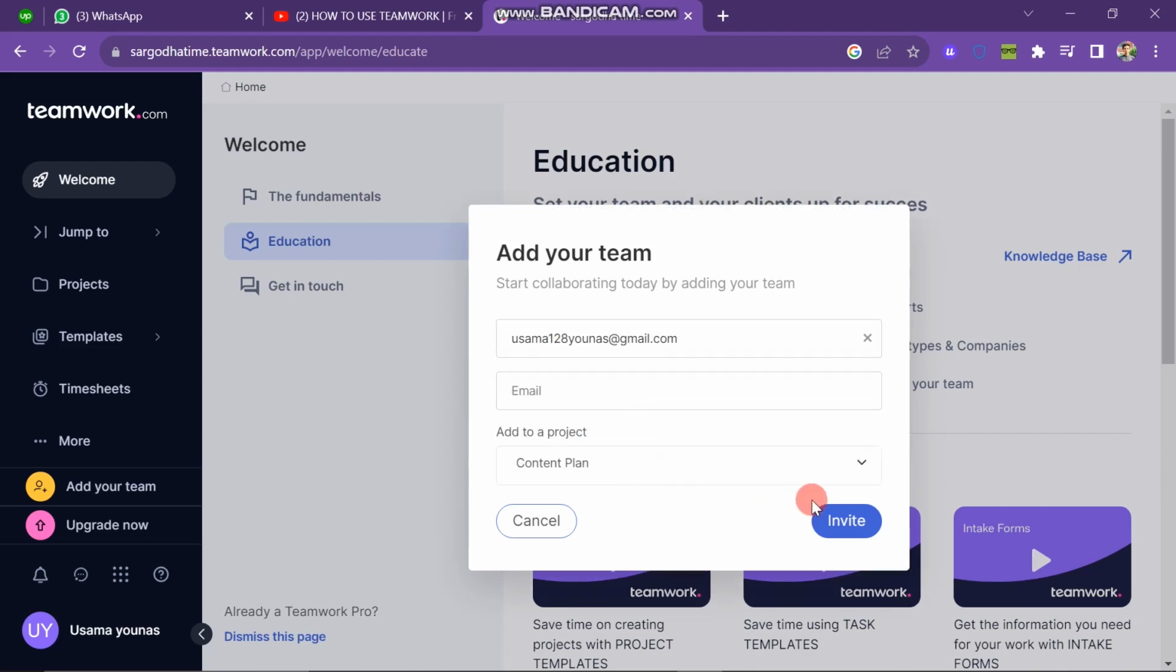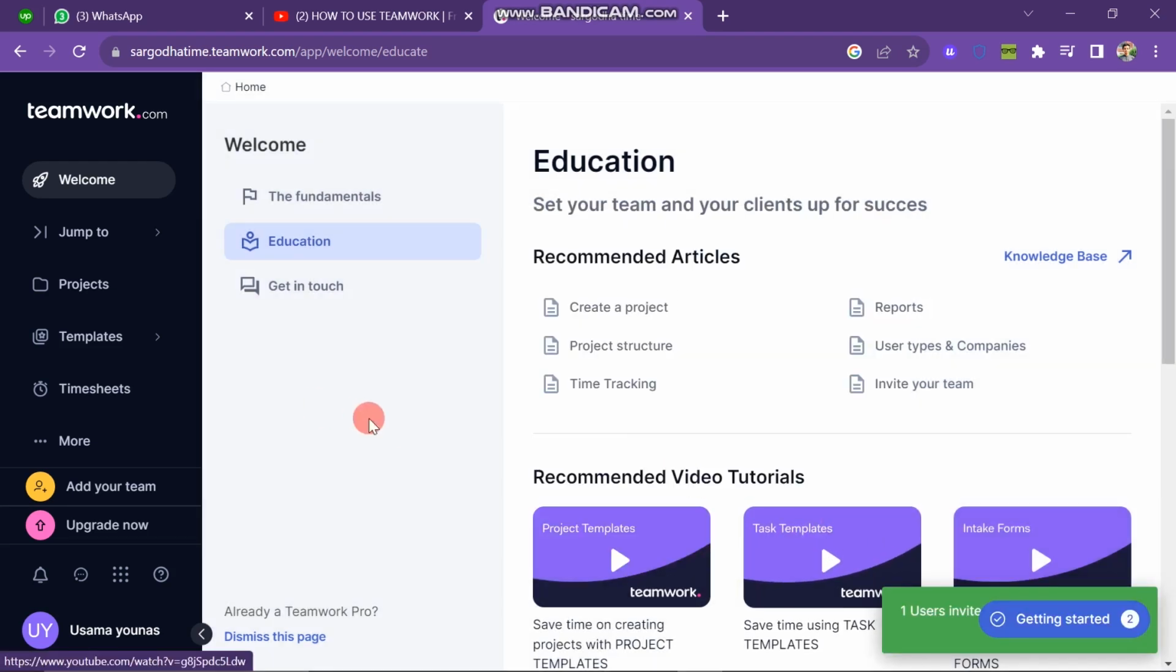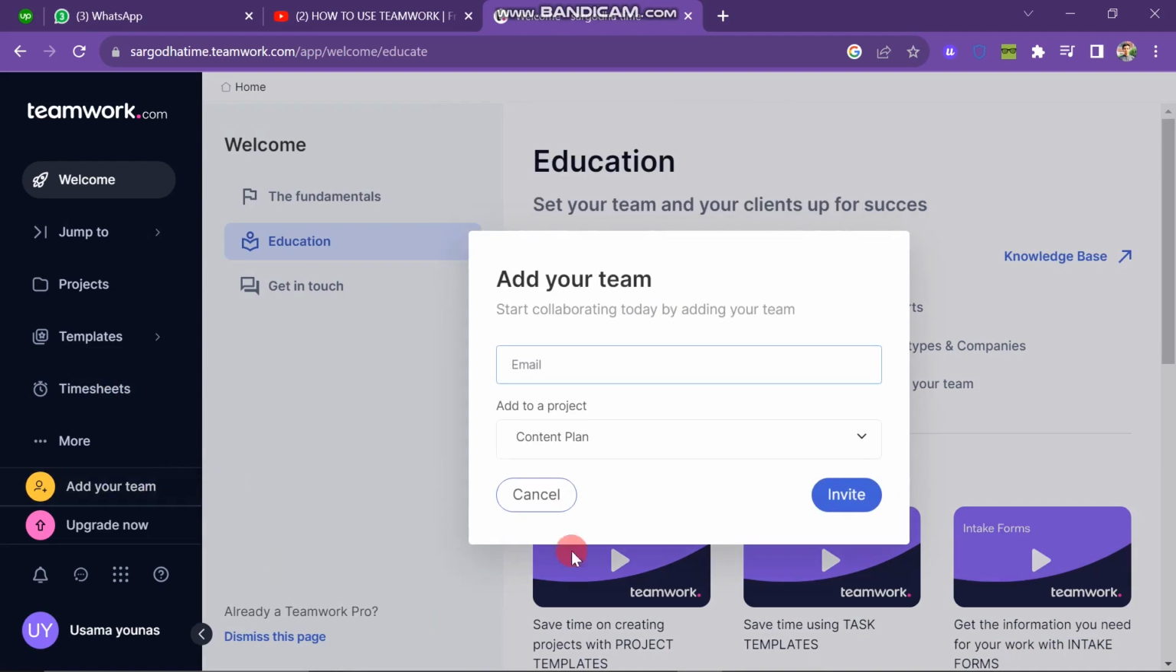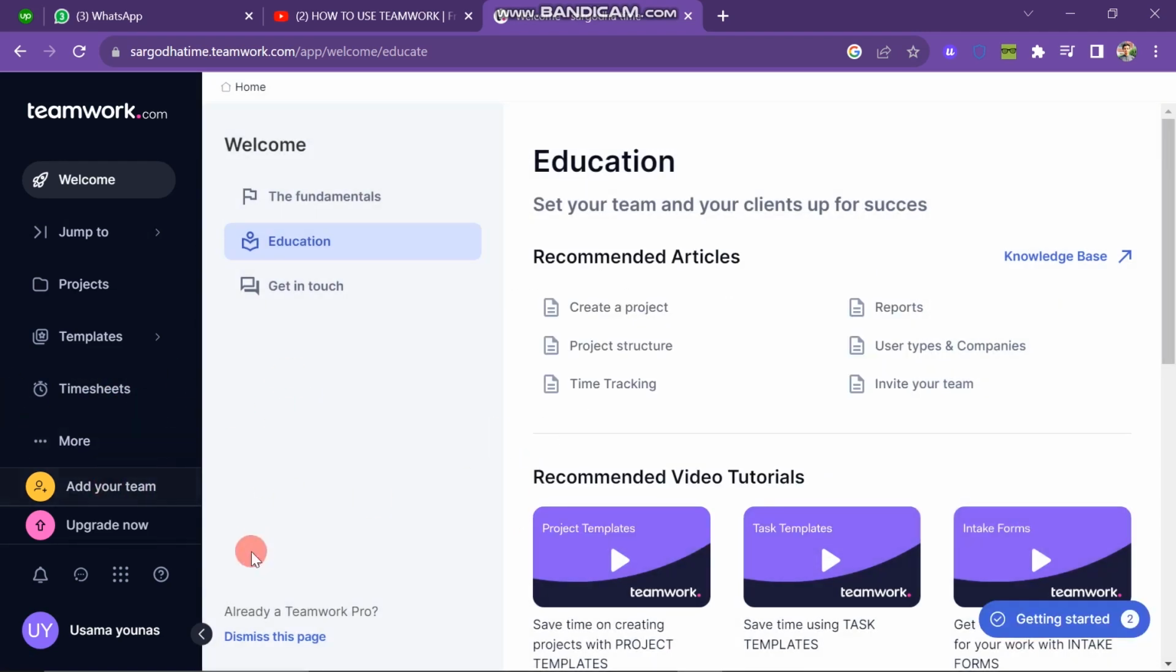Next, you have to select the project, content plan, and then the invite sections. The person will be invited, and when he accepts the invitation, he will show in this section. Next you can see other apps here. You can explore this one. So here is the notification option.